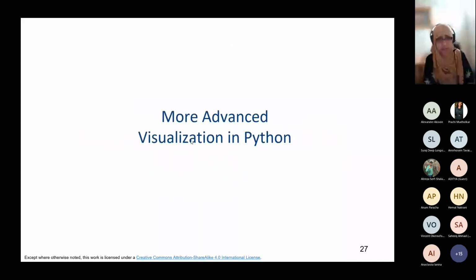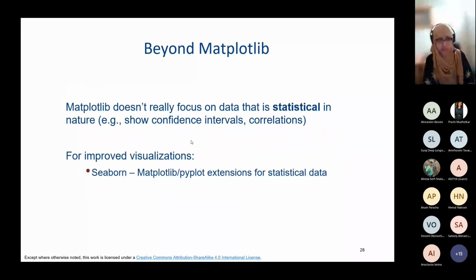There are other, more advanced visualizations in Python beyond MATLAB, as MATLAB doesn't focus on data that is statistical in nature, so it doesn't show confidence intervals or correlation. If you want to show these statistical aspects of your data, you want to use Seaborn, which are Matplotlib and PyPlot extensions for statistical data in Python.